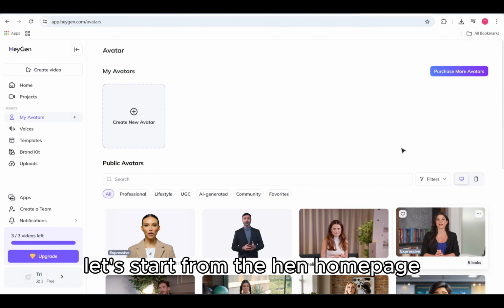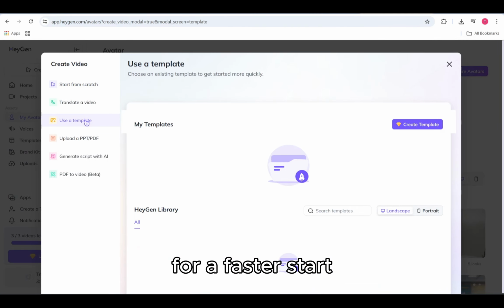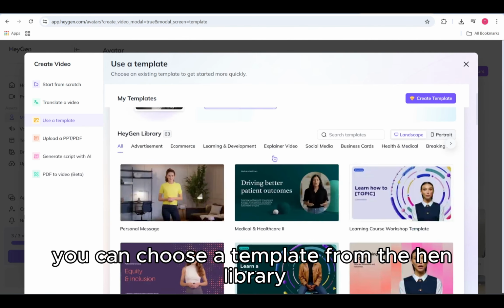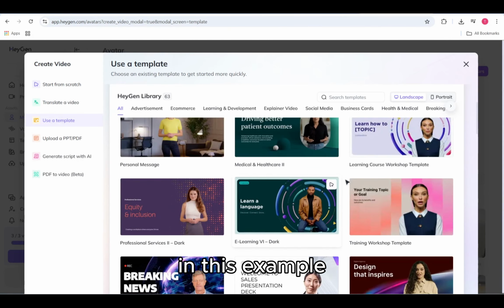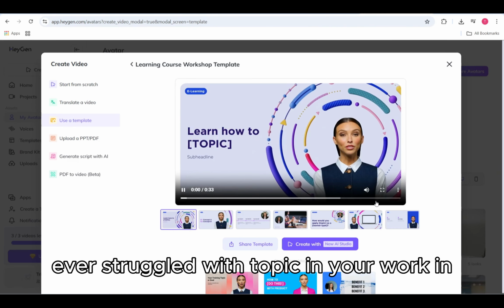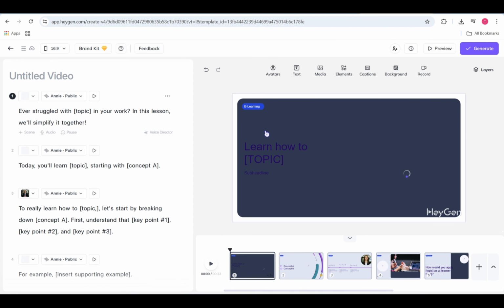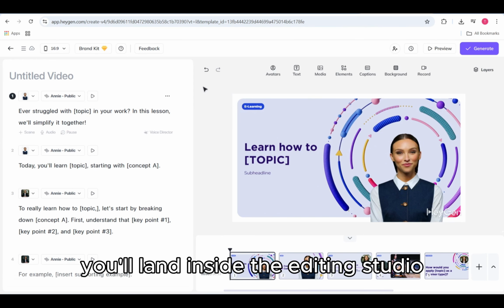Let's start from the HeyGen homepage. Click Create Video to begin. For a faster start, you can choose a template from the HeyGen library. In this example, we're using a learning and development template. Once you select your template, you'll land inside the editing studio.